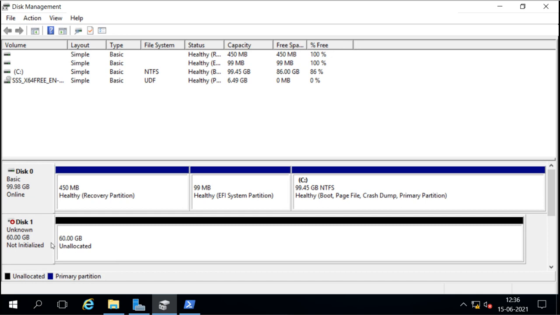Now when I make this online, it says not initialized. Not initialized means it is not decided whether we want to use MBR or GPT. Initializing the disk means we have to decide whether we want to use GPT or MBR. So I will right click on it and choose initialize.